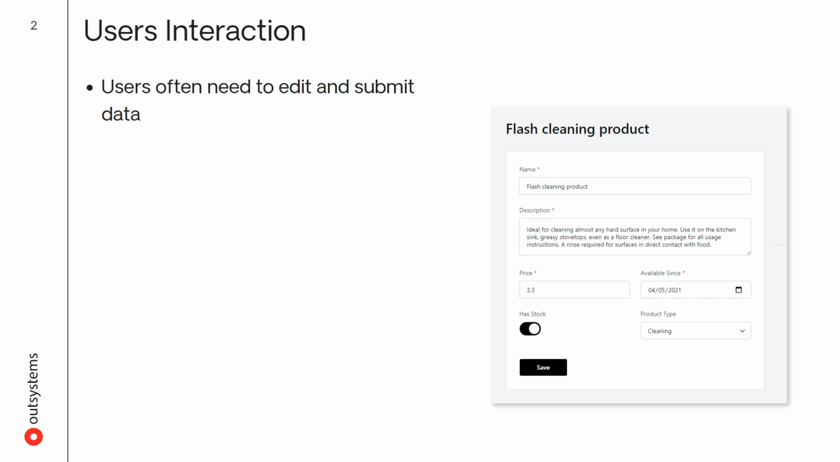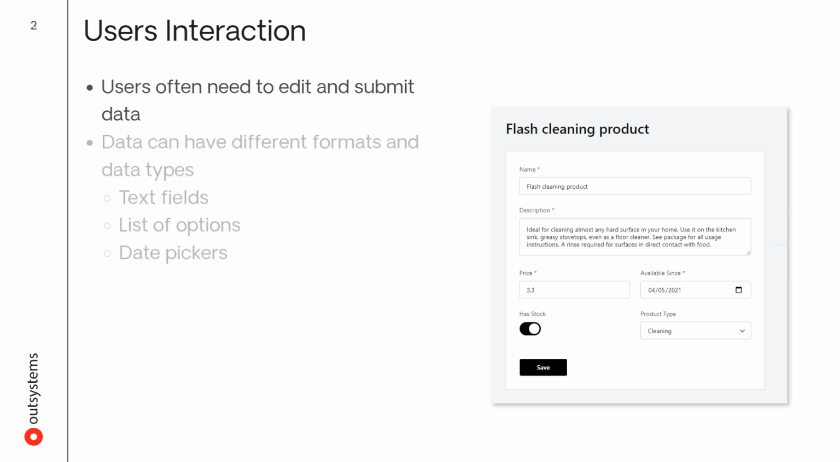Most of the applications do not simply display data to the end users. It's very common for users to have forms to fill with some data, or even edit some existing data. This data can have different formats and different data types. We can have input fields where we can just type text or a number, but also a list of options to choose from, or a date picker.